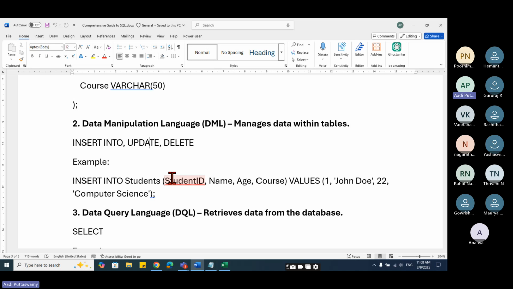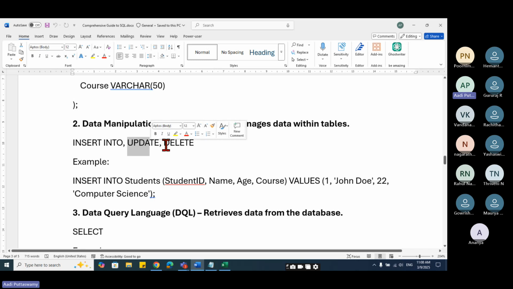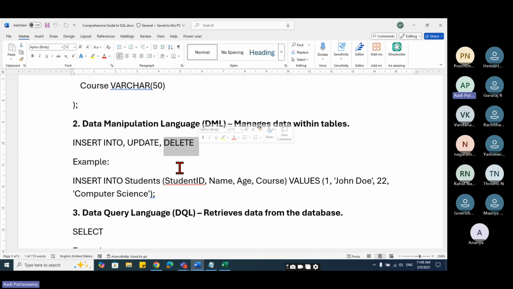the objects. Like I have the data in a table, I want to modify. Say I want to insert the data into the table. Say insert, update, delete. They are manipulation. That means we are trying to manipulate, change something in the table. That is the data what we have inside the table.